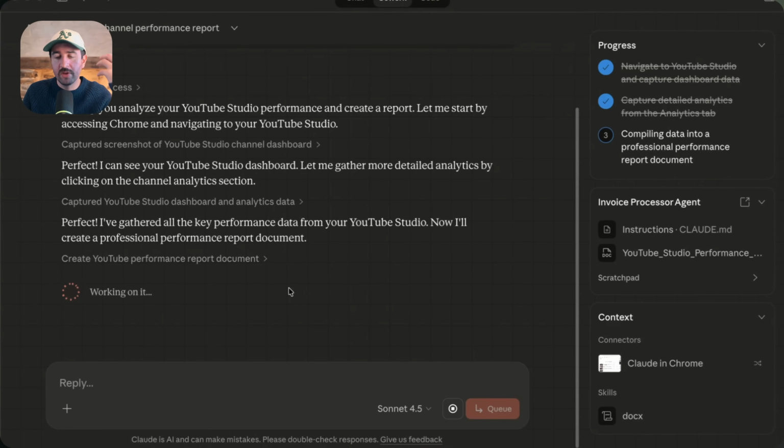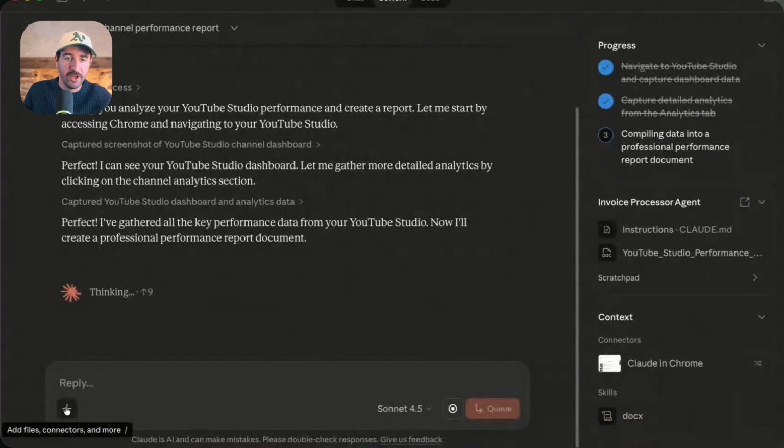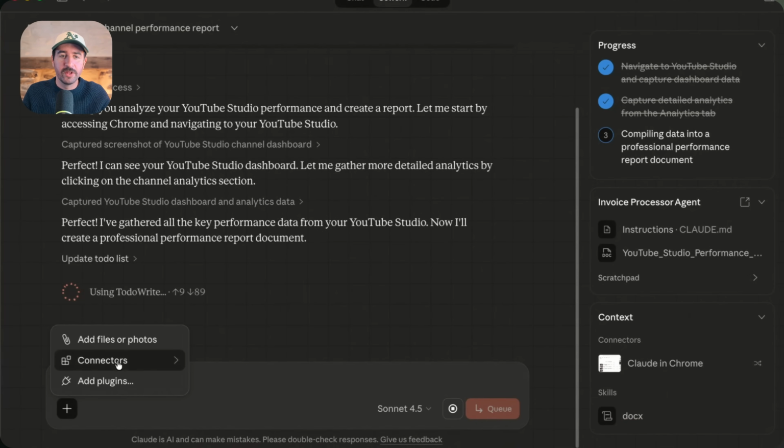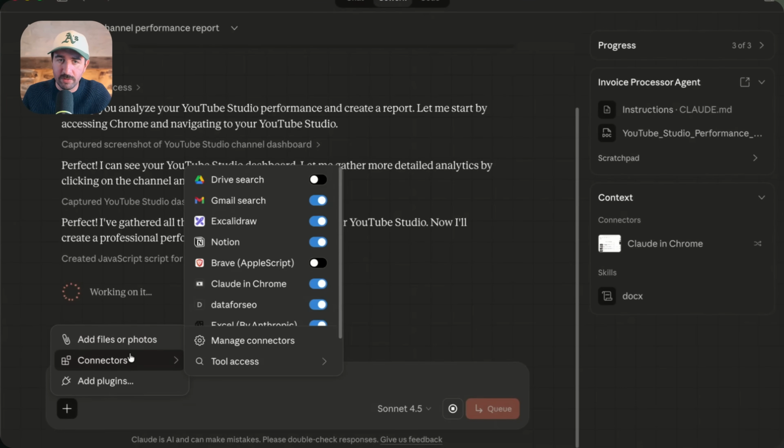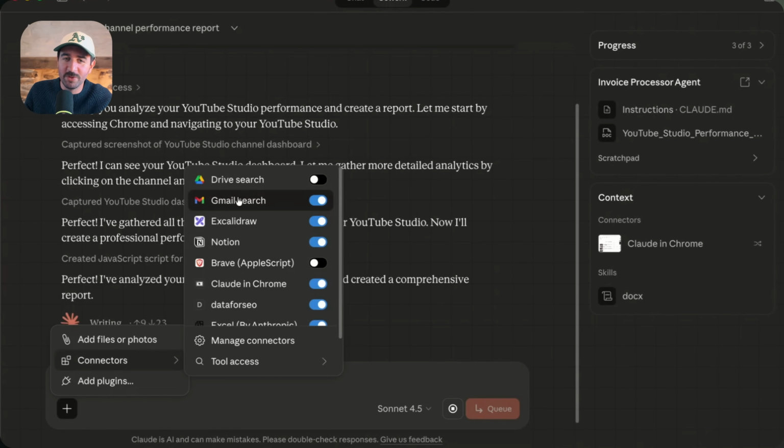While that runs, I'll also show you a few other bits here. So in the chat window, you also have this plus button on the bottom left. If you click that, it's going to open the ability to add files and photos. You've also got other connectors you can build in here. So you can see here, you can connect it to your Gmail, your Google Drive. I've got Excalidraw, I've got Notion.